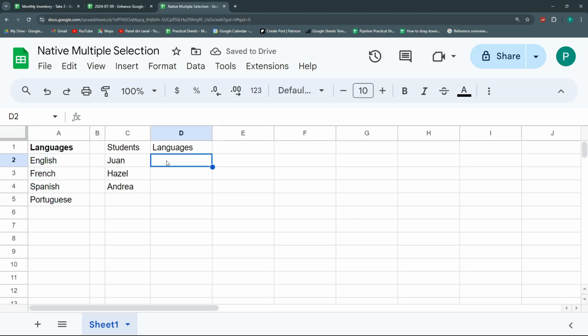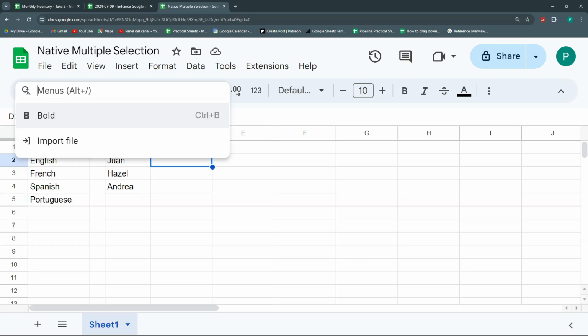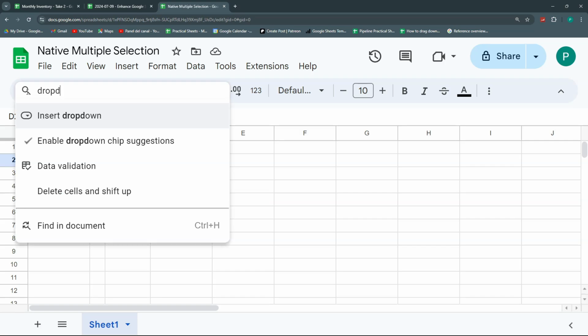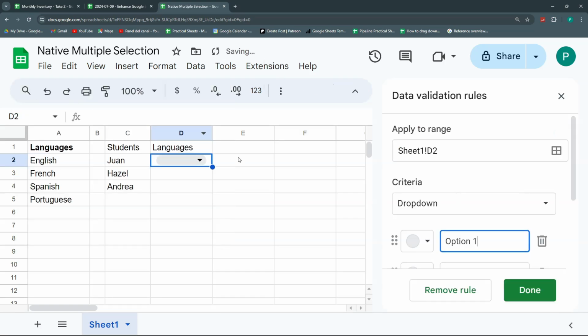So what we're going to do is just add a drop-down like we've done in the past. One nice way to do it is just go to this magnifying glass and start writing drop-down. That's it. Let's insert the drop-down, and we are going to first select the range. So for now, let's say we just want D2 to D4.